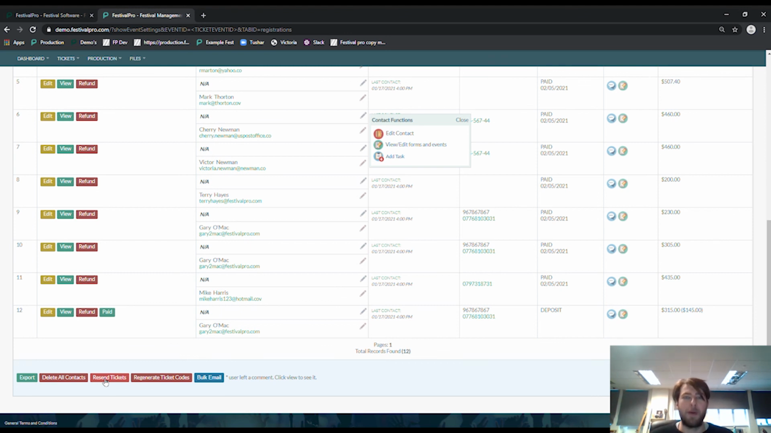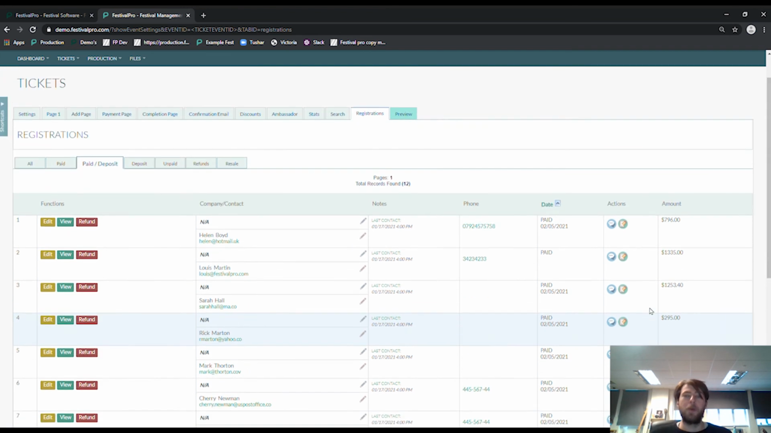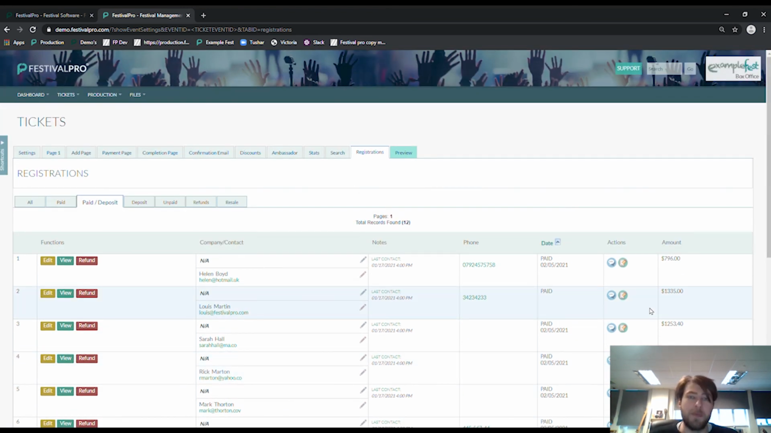So there's a few basic ways to look at using the ticketing system within Festival Pro. Look out for some more videos which will help you in the more in-depth things such as building the form and refunds as well.